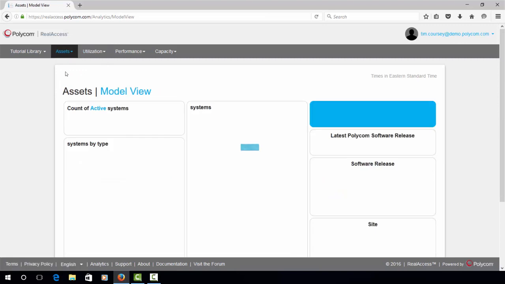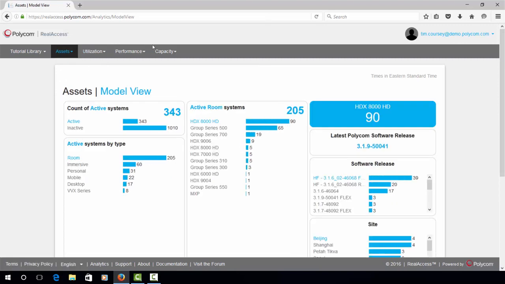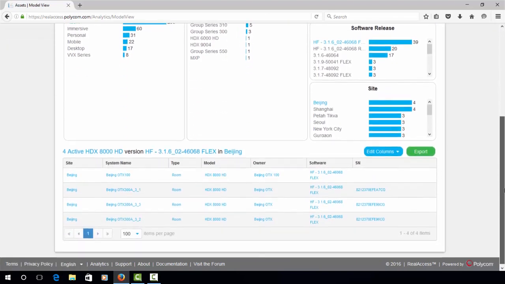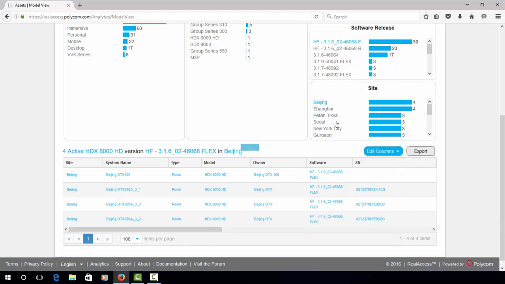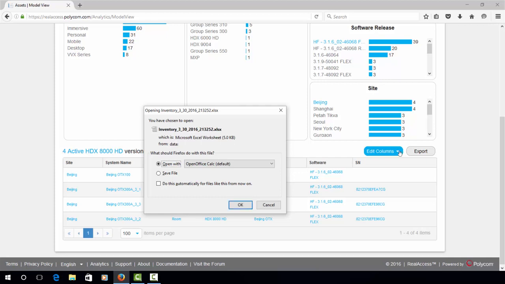Navigate back to the endpoint list at the bottom of the page. You have the option to change the information being displayed by selecting the Edit Columns menu. Also, the Export menu will prompt you to open or save a spreadsheet with all of the parameters from the list.